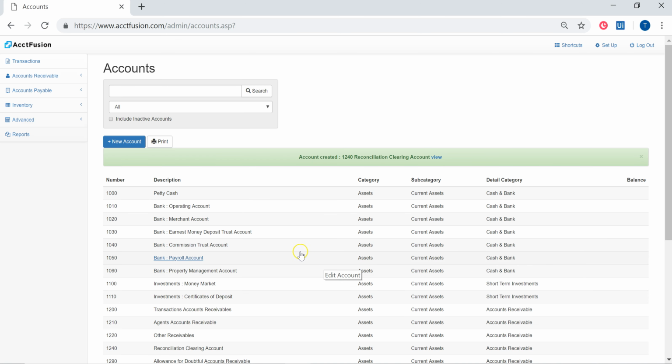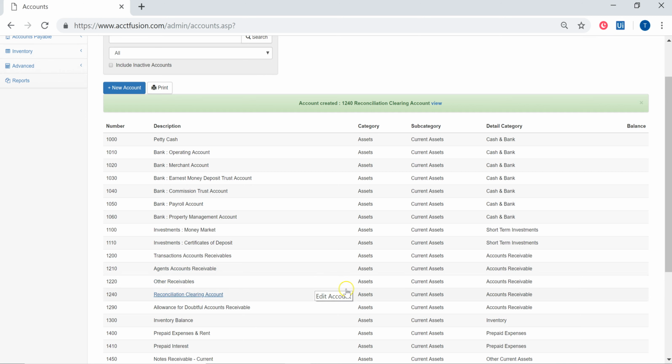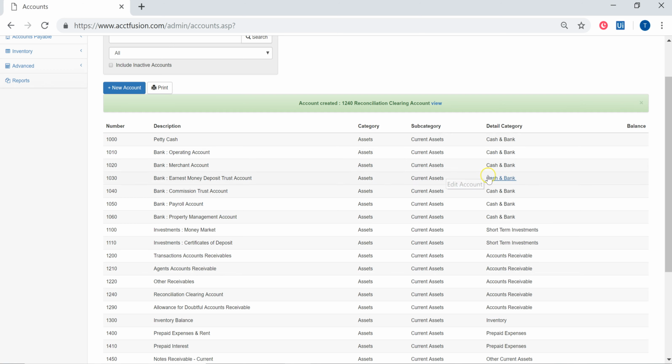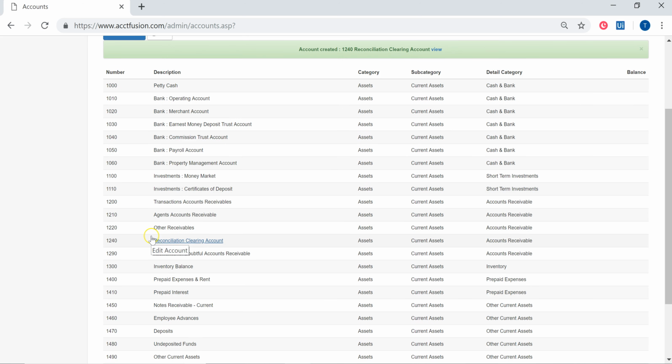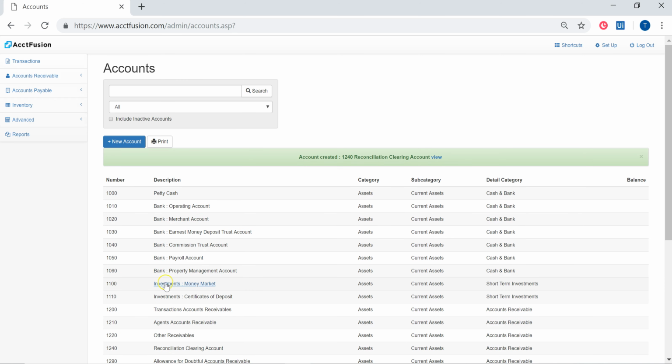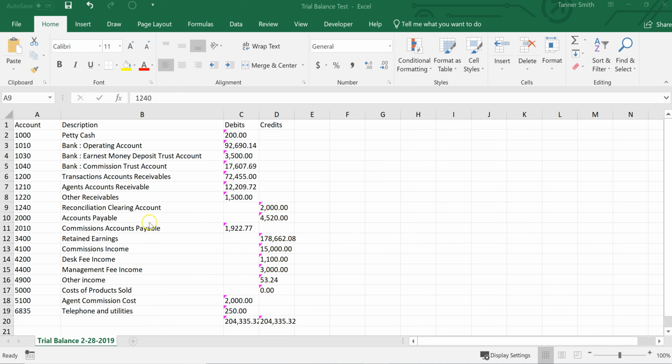Once again, this is where accounting knowledge comes into play, to know what a current asset is and to know what an accounts receivable category is. You want to make sure that numbers in the same range are all in similar subcategories and detail categories. For example, we wouldn't want to make an expense account in the 1200s like we just did. The expense accounts come at a much later number. So now that we've added that, we're good to go.